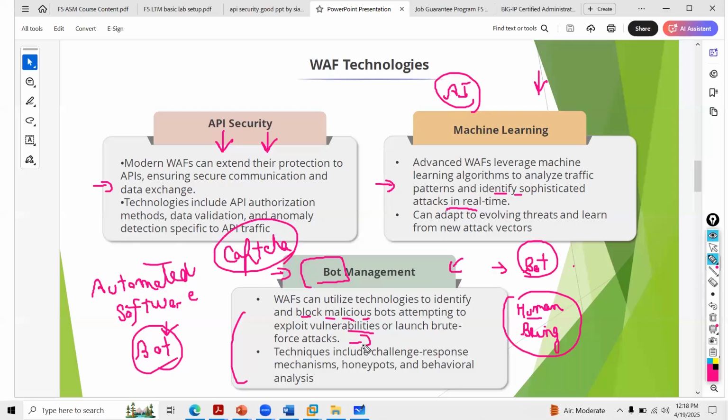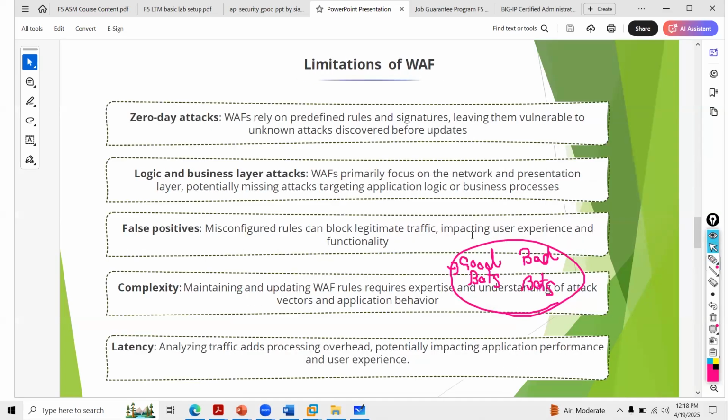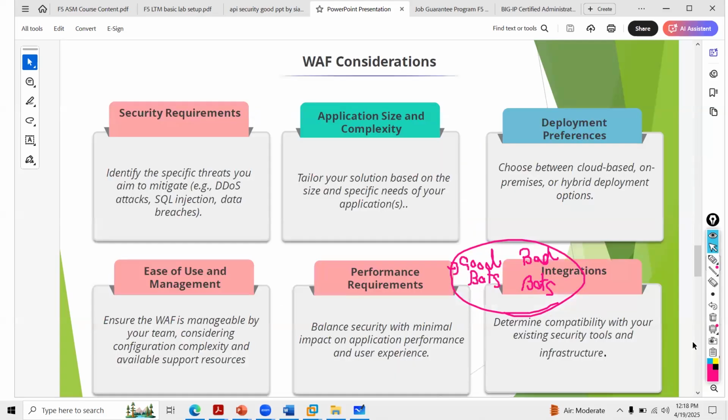Social media bots are there, chat bots are there. So there are good bots and bad bots also. All bots are not bad. That's why F5 has divided them into good bots versus bad bots. There are a lot of things which we will be covering when we cover web application concepts.